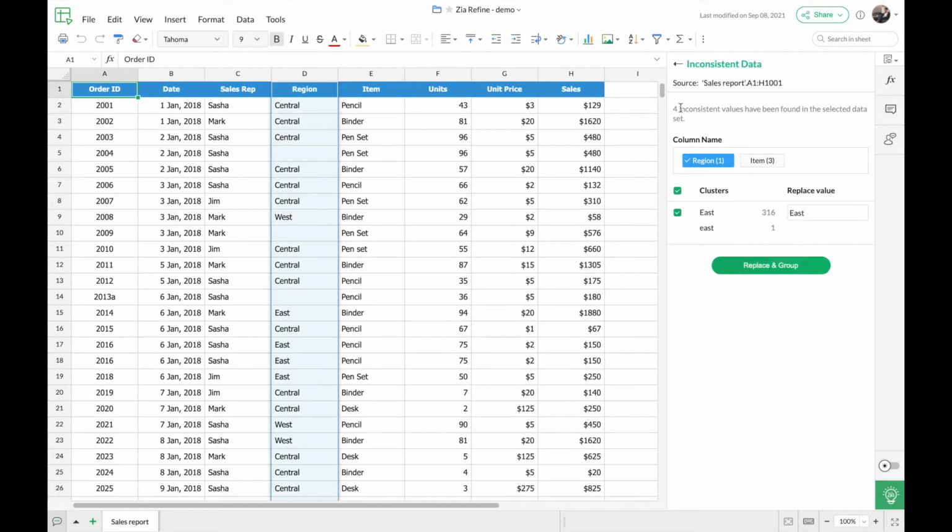option. And here you can see a summary being shown on top. That is, we have 4 inconsistent values. And then you can see the column names being shown here. These are the columns that are containing the inconsistent data in this particular worksheet. So we have the region column having 1 inconsistent data, and then we have the item column having 3 inconsistent data.